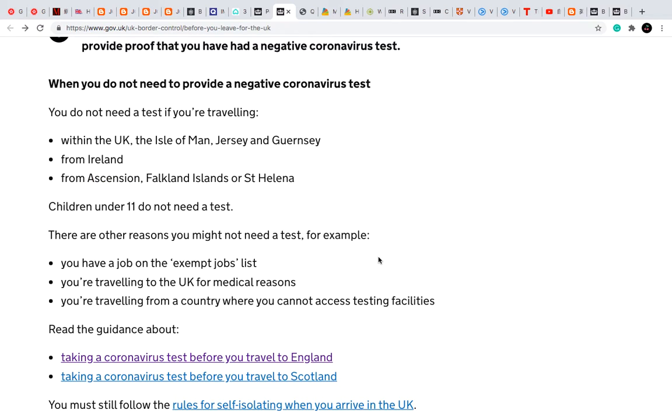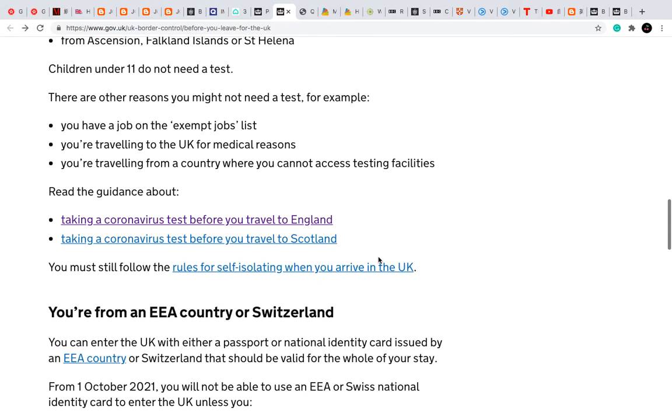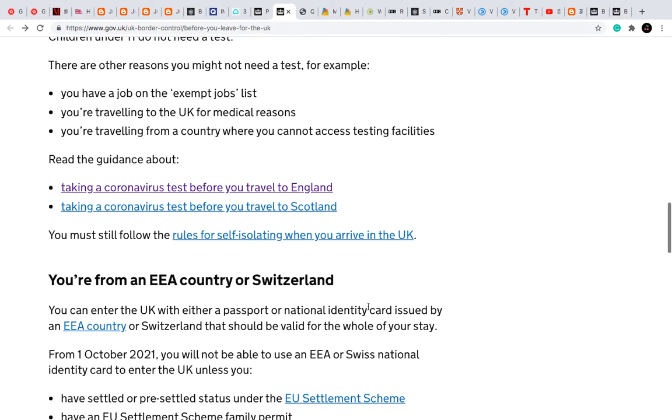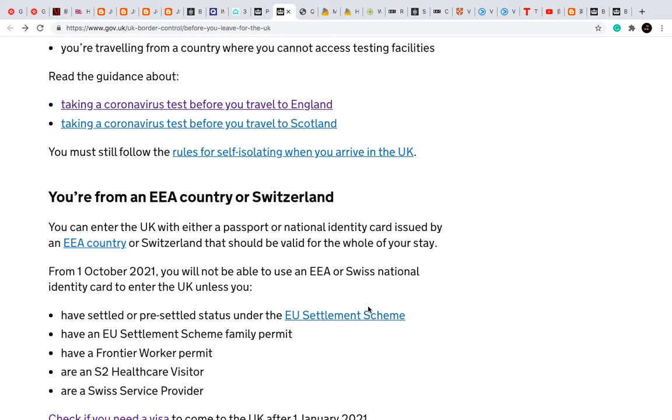There are other reasons you might not need a test. For example, you have a job on the exempt jobs list. You're traveling to the UK for medical reasons. You're traveling from a country where you cannot access testing facilities. Read the guidance about taking a coronavirus test before you travel to England or Scotland. You must still follow the rules for self-isolating when you arrive in the UK.